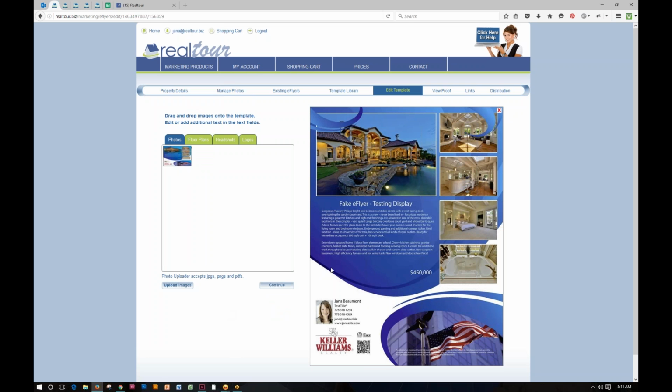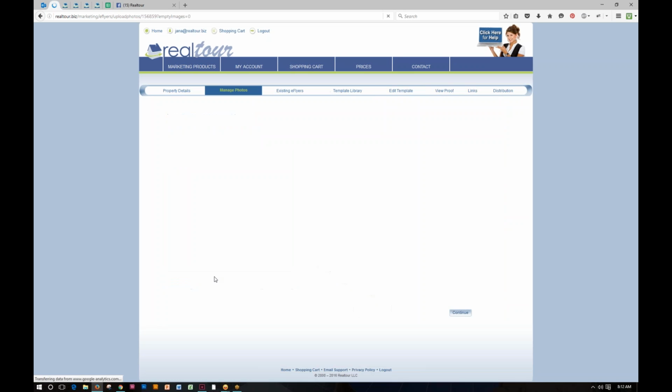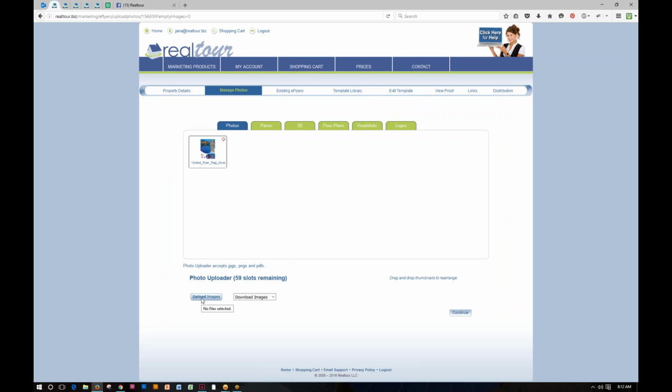And then to blast it out as an e-flyer, you just do everything the same. You can check your proof, you can add your links, you go to the distribution page, and you blast it out using the Map Blaster, or you can blast it out to your own personal list of contacts. So that's it. Literally, all you do is go to the Manage Photos page and you upload the PDF the same as you would upload a regular photograph or regular JPEG. So it couldn't be easier than that. So that is our first little new feature that we're going to go through.